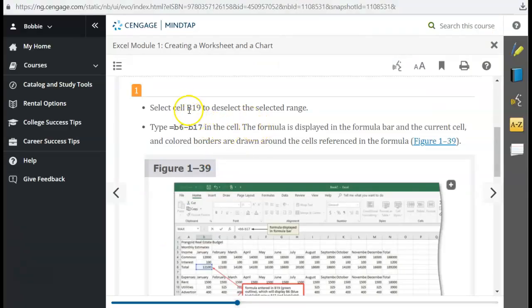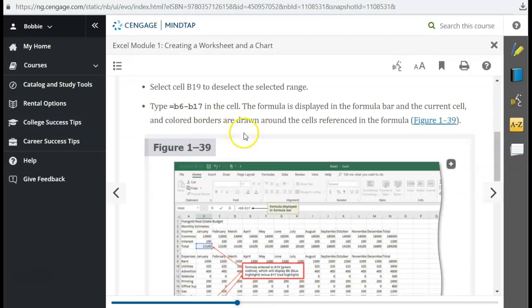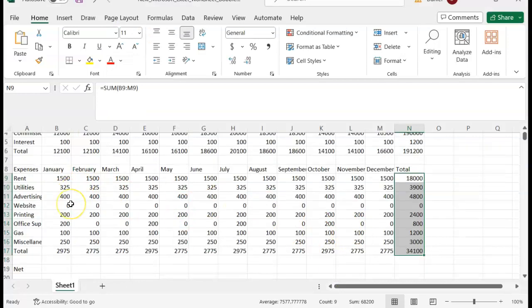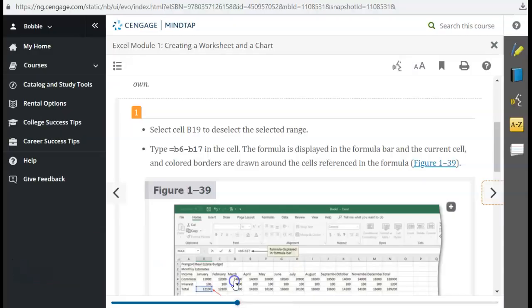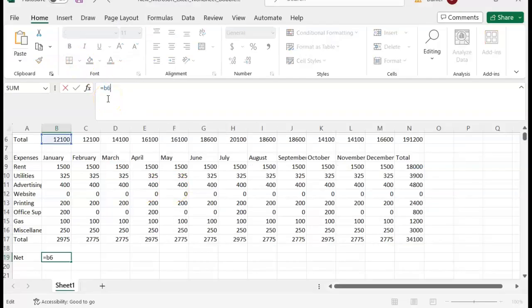Okay, now we're going to select cell B19 to deselect the range. Okay, and we're going to type B6 minus B17 in the cell. So we're over here at B19. Let's just make sure that we're doing it the way that they ask us to. Put your equal sign, B6 minus B17. So you can come up here and put equals B6 minus B17 and press Enter. Okay.